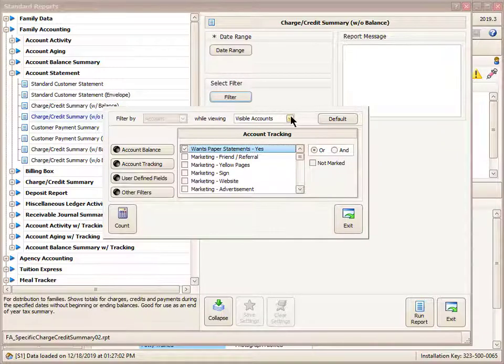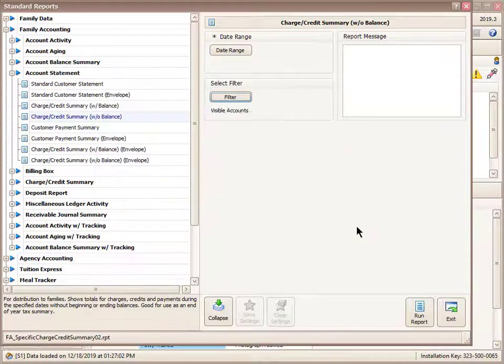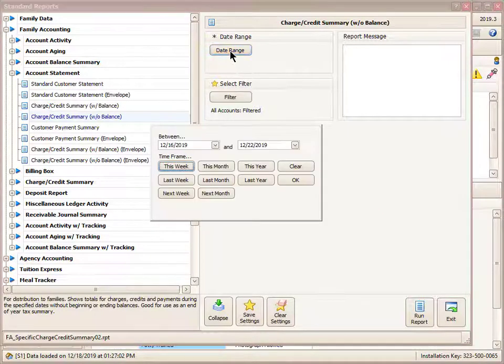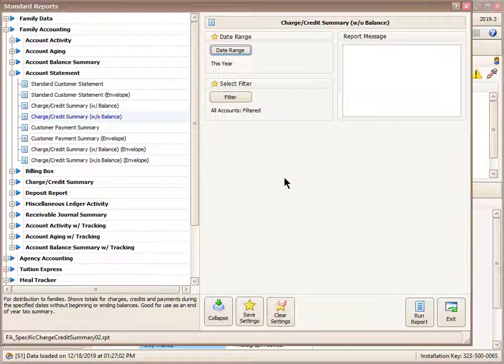And I want to do one other thing. I want to make sure, in case any of them had already been hidden, I'm going to say all accounts that want paper statements. I'm going to exit out. I'm going to run it for the date range that I want. In this case, I'm doing this year. And I'm going to get all the people who have activity that had that particular tracking item.